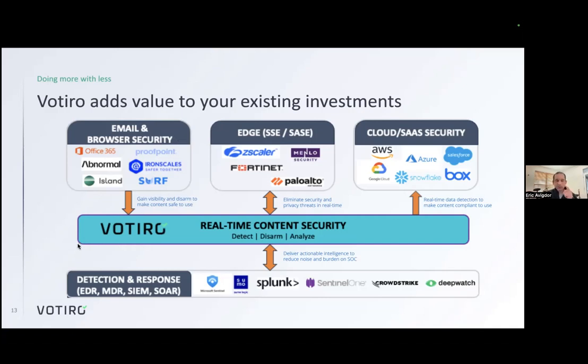We also add value to detection and response technologies. Why? Imagine your latest endpoint detection project and the amount of false positives and alarms that keep shooting off in your SOC. A whole lot of false positives that the SOC team needs to spend time on. What we do is, once Votiro is put in place, because it is a preventative approach, it actually reduces over 90% of those alarms, and your SOC team can now focus on what really matters, and not spend most of the day trying to analyze hundreds of alerts and alarms.